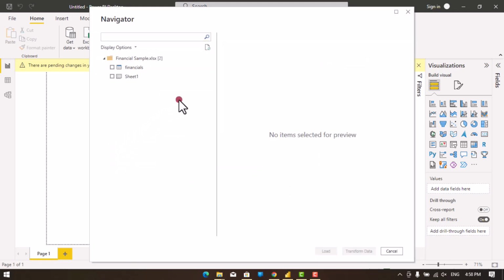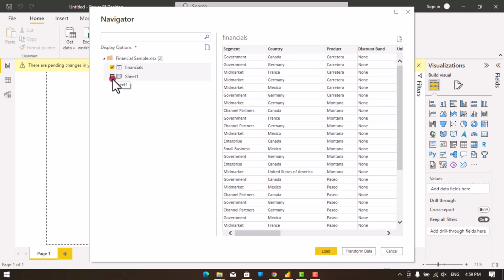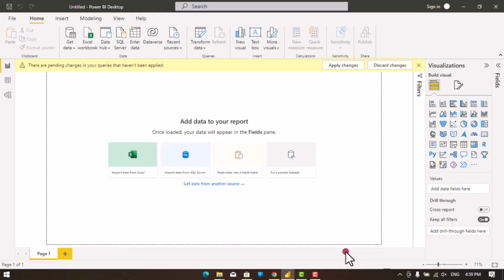Now the next thing is there are two data. There is a folder which is financial sample with two tables here. So we might decide to select both tables or a single table as the case may be, of which we'll select both in this case study. Then click on transform data.